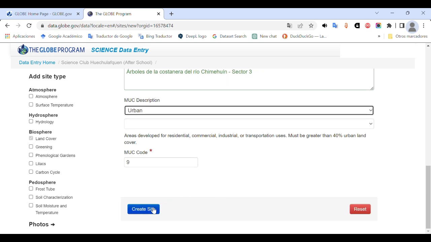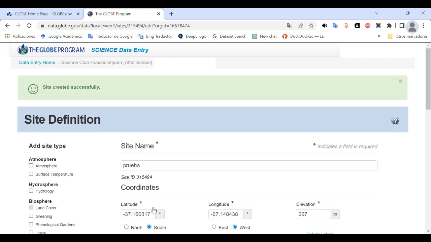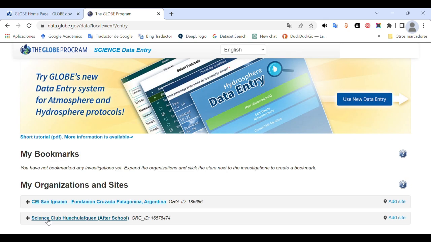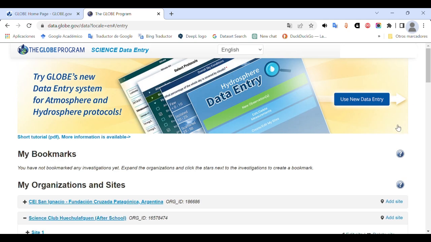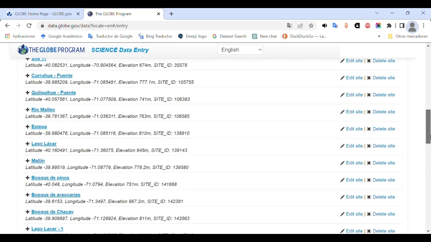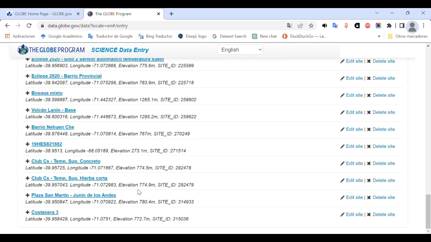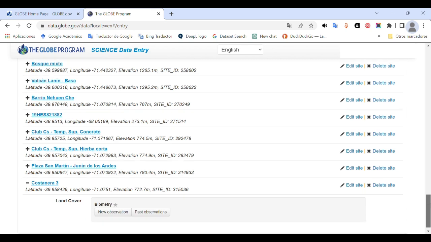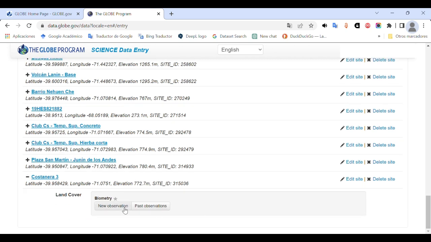Now I click on Create Site. And I verify that above appears the bar in green saying Site created successfully. We click on Data Entry Home. Then I click on the institution to go to the created sampling site that is always at the end. I click on the new sampling site, in this case Costanera 3, to upload a new observation.